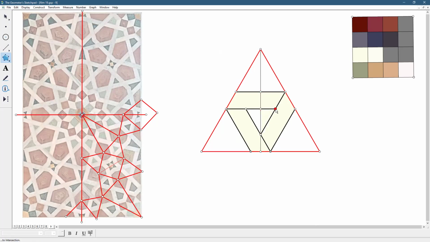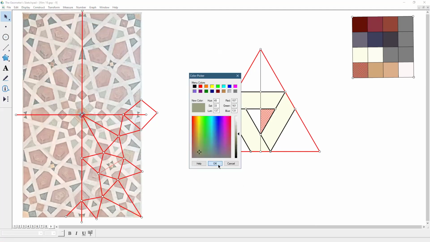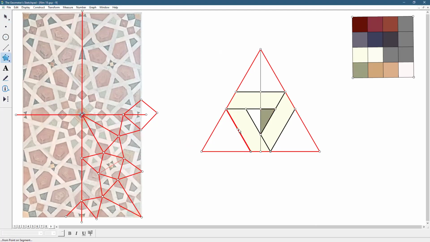Okay, and now the interior. For the interior, for the triangle, I will use, okay, where I have triangle, okay, I will use this greenish color. So display color, the other one like this, and then another part. Yes, okay, so I got what I wanted.